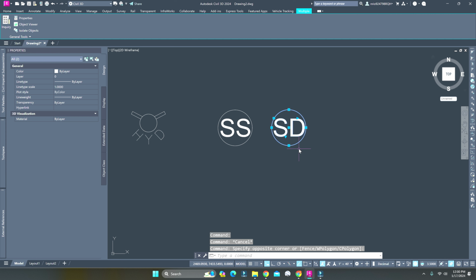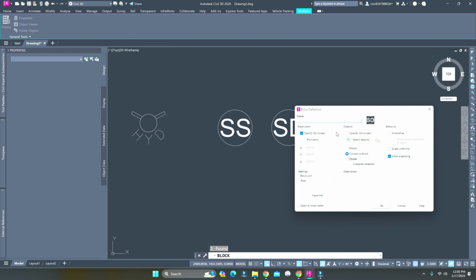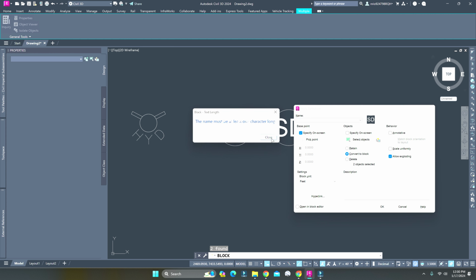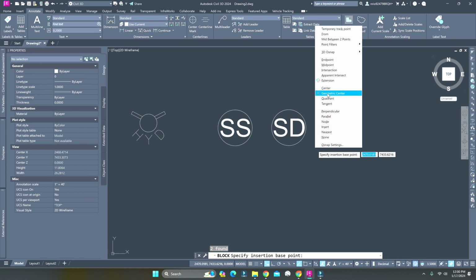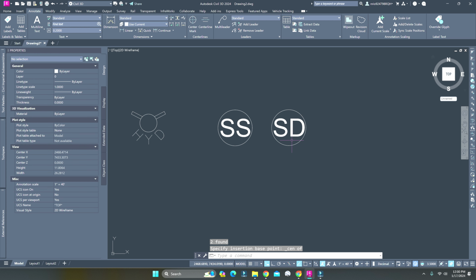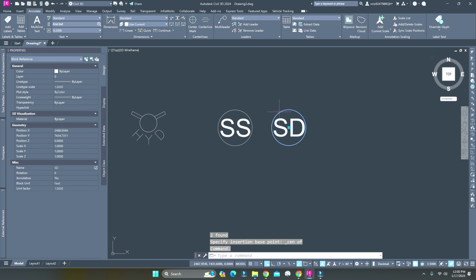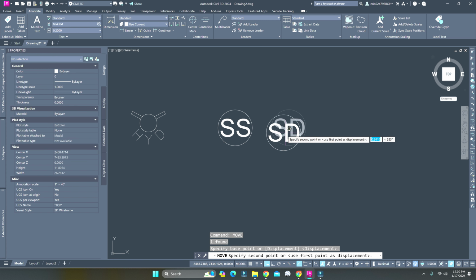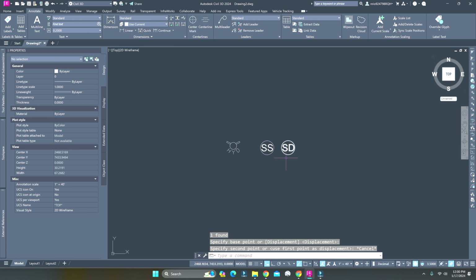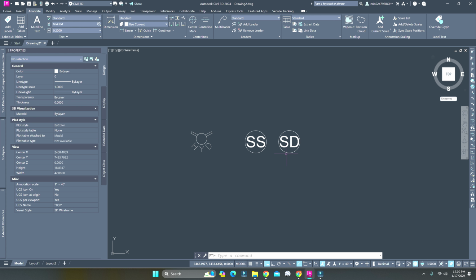You can go here, highlight all this stuff, hit block. Don't select objects here because you already selected all the items you want to be a block. Sorry, you have to name it first. You go to center. It's that easy, and that's how you make a block. And blocks can become dynamic, so you'll see later on when we create them.